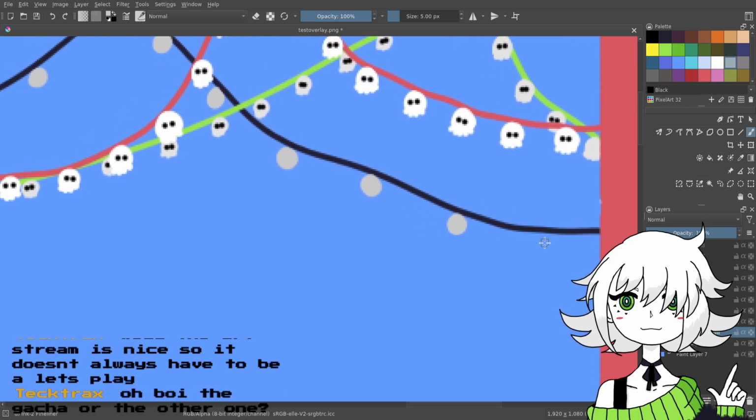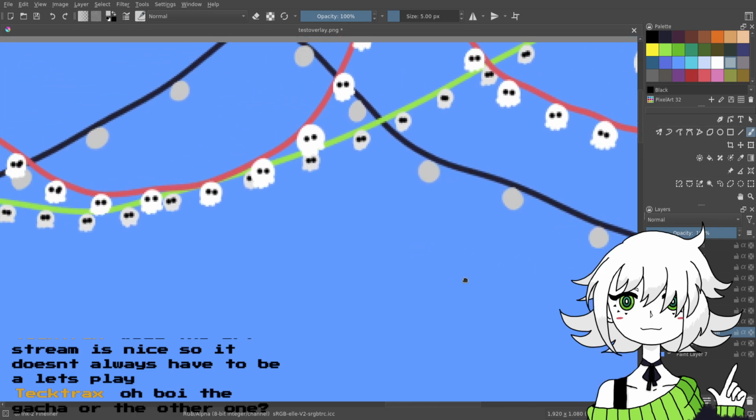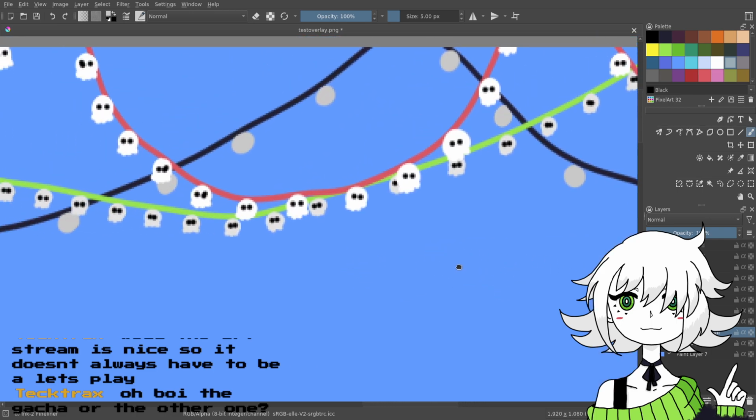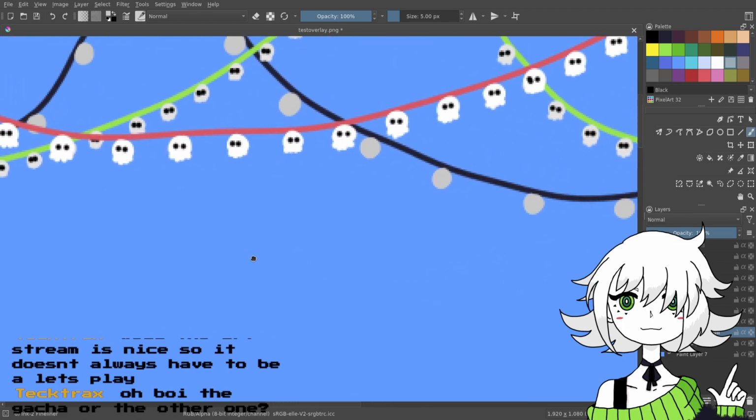The gacha or the other one? Oh, the gacha game is a mobile one, isn't it? The first one, Rat of the White Witch. Oops. Don't know if you heard that, but I hit my table again.